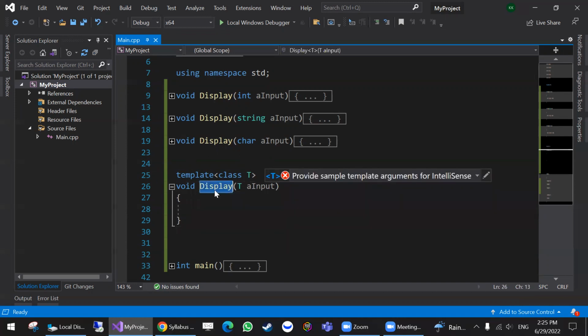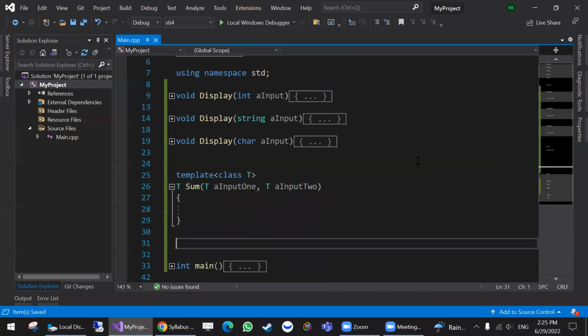For example, I'm going to say this is a template for sum. This sum is going to receive T a input 1 and another T a input 2, and this function will return T. So if this function receives two integers in this case, then it becomes return an int, sum, int a input 1, int a input 2. If it receives a string, then it becomes string, sum, string input 1, string input 2.